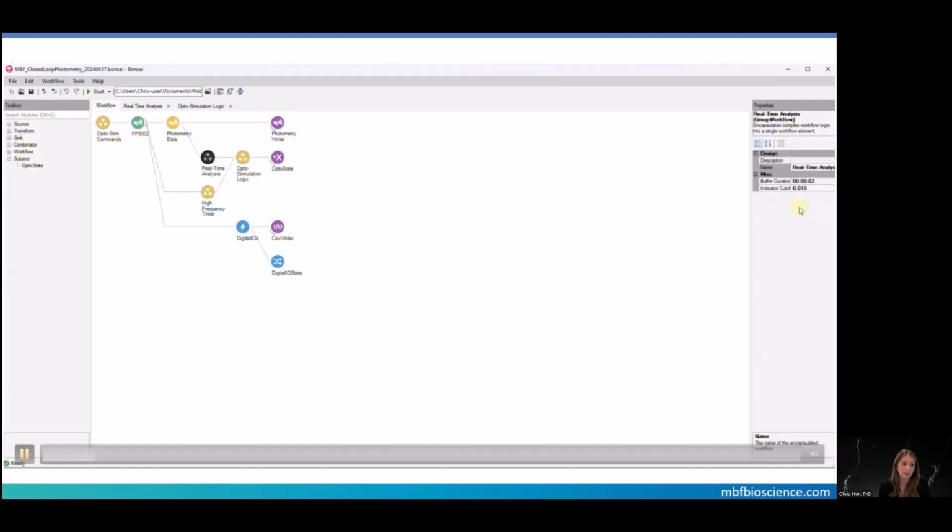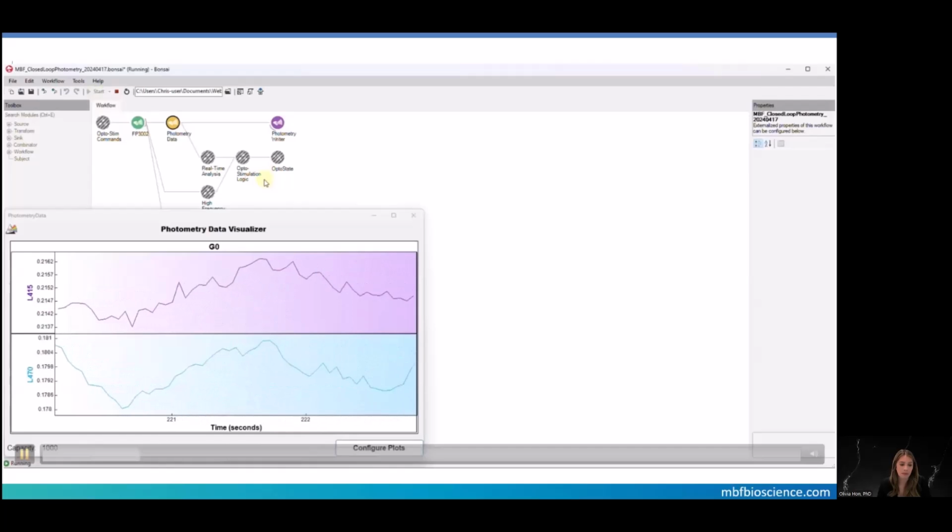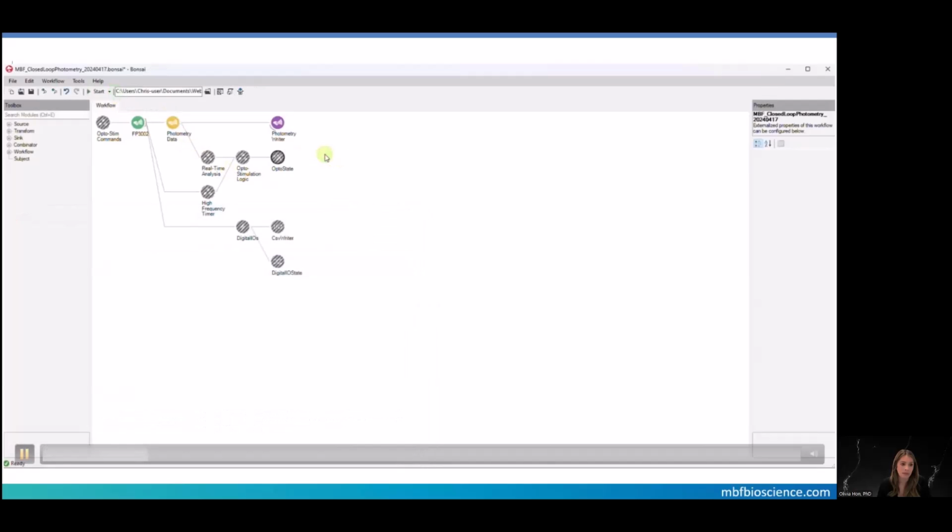To do this, run a control trial with the standard photometry workflow and the FP3002 configured in the same way that it will be for your experiment. We can easily do that with this current workflow by selecting all the nodes other than the standard photometry nodes and clicking Ctrl D to disable them all. Now we're left with just the FP3002, the photometry data, and the photometry writer node, which will give us our control data. Then you can go ahead and run the workflow for around 10 to 15 minutes to get some good control data. Once you acquire that data, you can stop the workflow and go over to your post hoc analysis.